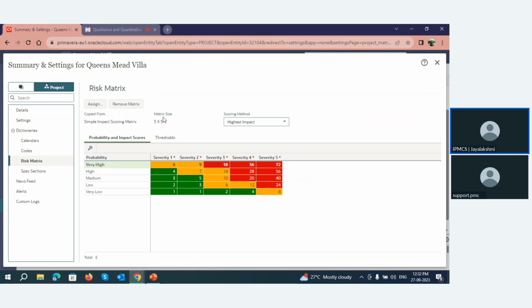And here this is the risk matrix. This is a 5x5 matrix. This is a preloaded matrix inside our OPC, a default one. One can create their own template and their own color codes also. Currently, I will move on with the preloaded risk impact matrix.